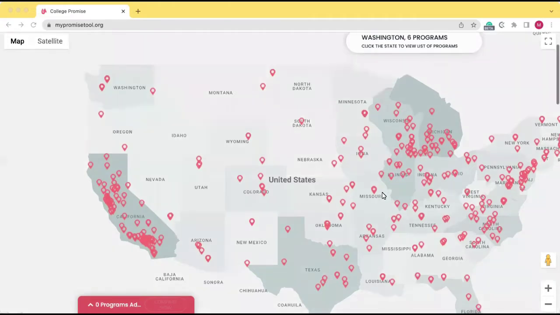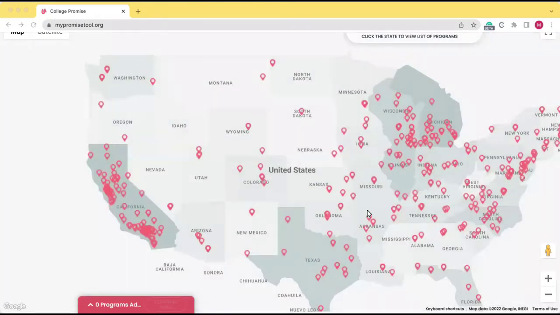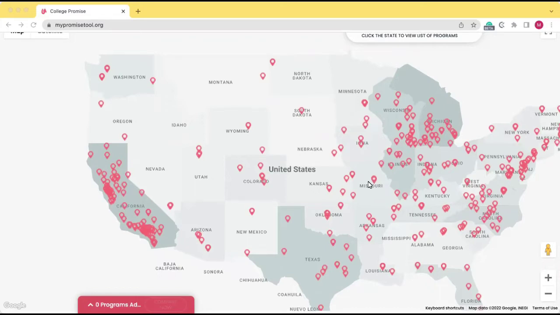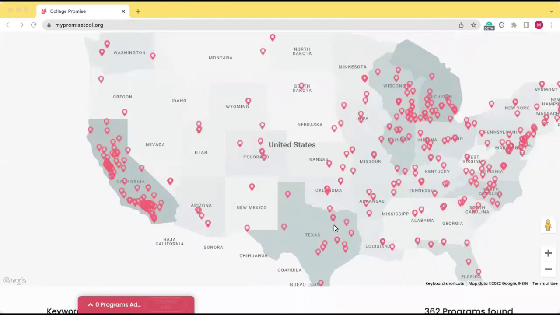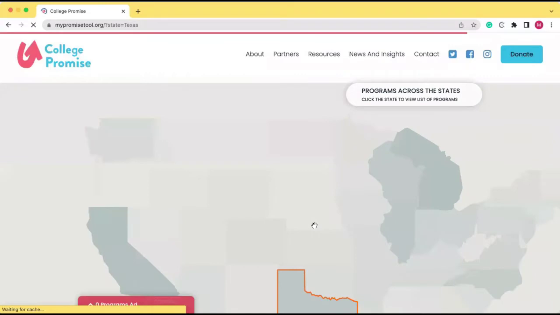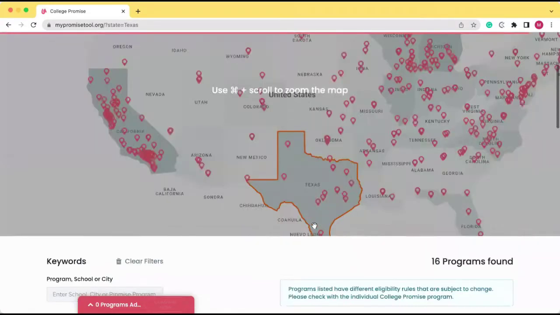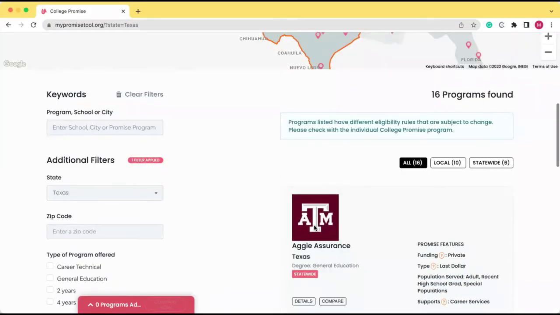So let's get started. Here you will see the map of the over 350 Promise programs nationwide. Through this map, you'll be able to hover over different states depending on where you are located or where you're interested in looking, and be able to select that state. So first, let's find a Promise program. So we'll go to Texas. Once you select your state, you can scroll down and see all of the programs in that state through this list.